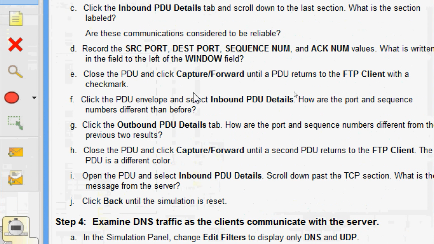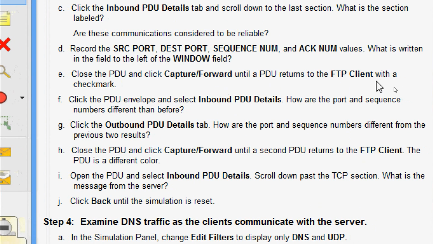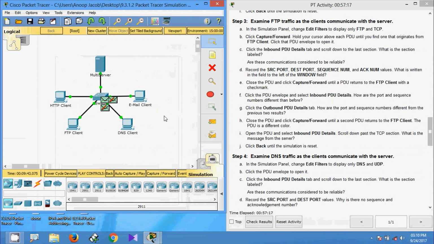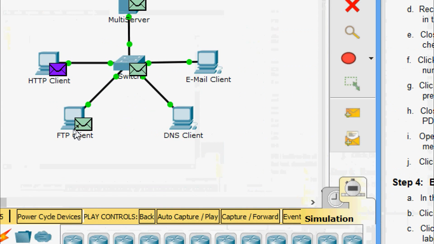Now we will go to E. Close the PDU and click capture or forward until a PDU returns to the FTP client with a check mark. Right, we will close this and now we are going to click on capture or forward. Again we'll click capture or forward. So we are waiting for the tick. Yes, here we can see that.